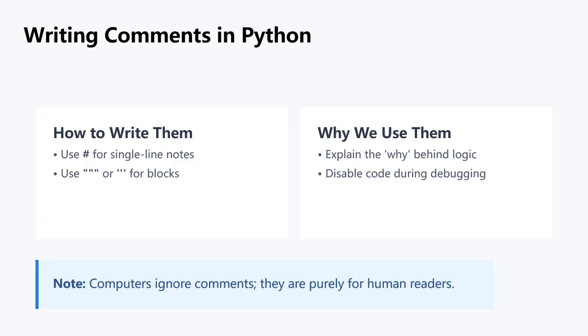Now that we've mastered making Python speak with the print function, let's look at how we can leave notes for ourselves and other programmers. These are called comments. To write a comment, we usually start with the hashtag or pound symbol. Anything on that line after the hashtag is a single line note. For longer explanations, we use triple quotes, either single or double, to create what we call docstrings.